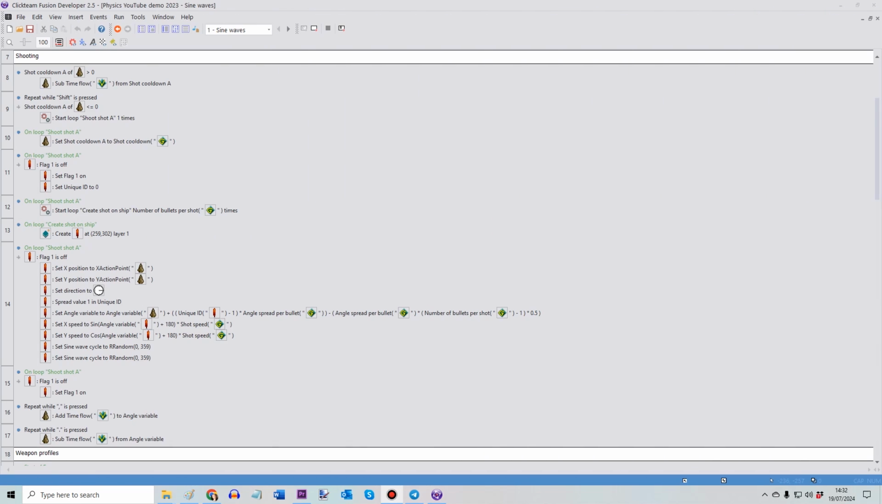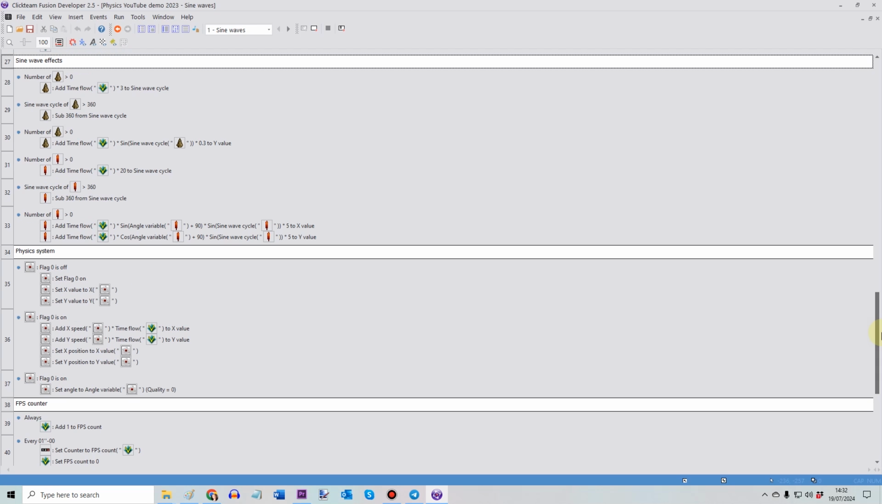Oh, and just so that you can see all the code at once, here's the code for the shooting. I think that's in my shooting tutorial. And then this other bit is the code for the sine waving effects and the physics and stuff. So hopefully you can put that all together just from that.